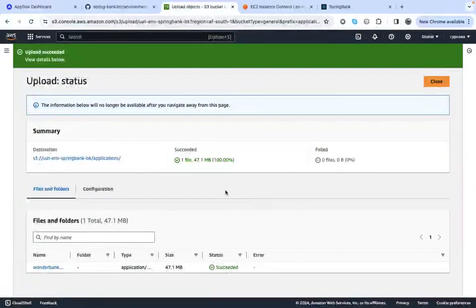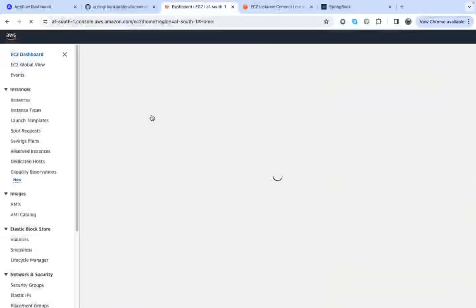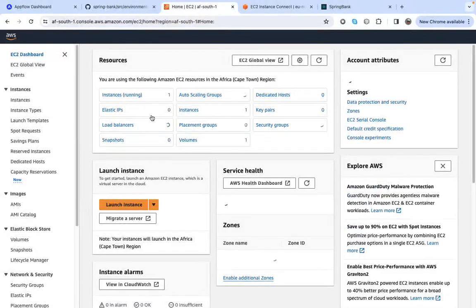All right, so artifact uploaded, so everything looks good now. So we're done with S3 now. This is all we need to do with S3, and we're done with it. So the next thing that we need to do is go to our EC2 instance. So let's go there, and it should be up by now.